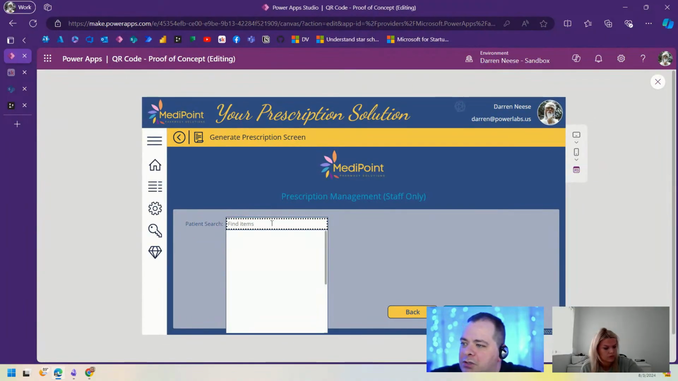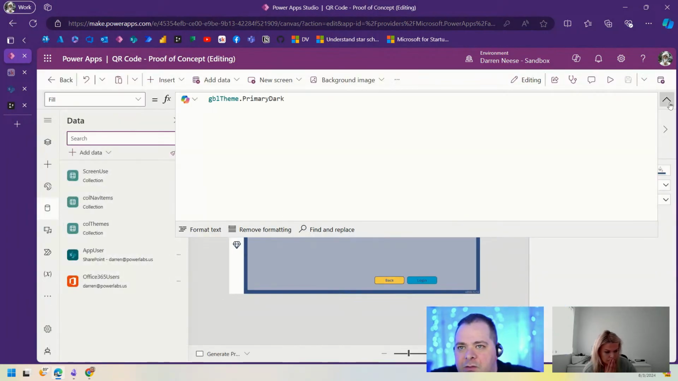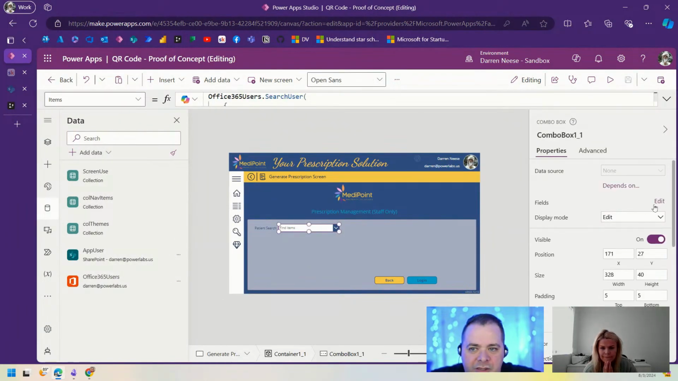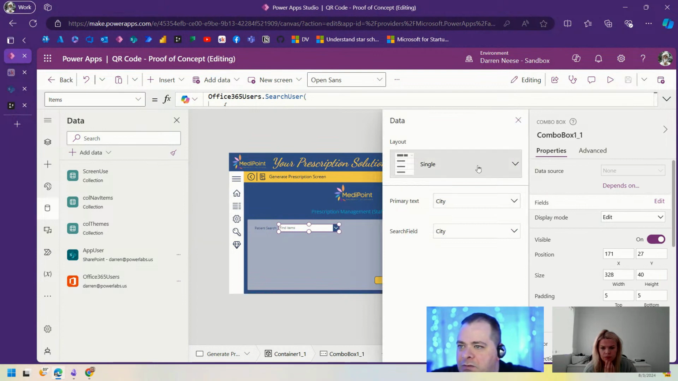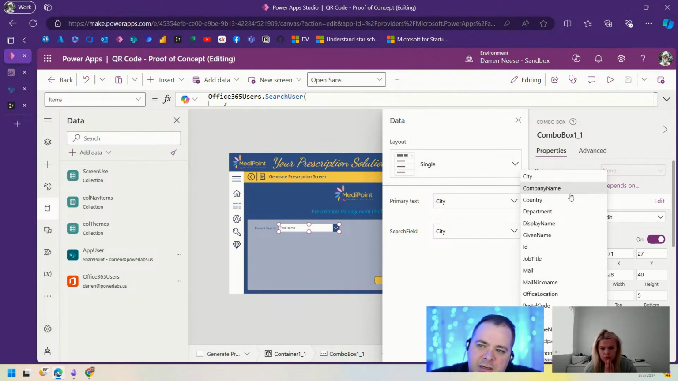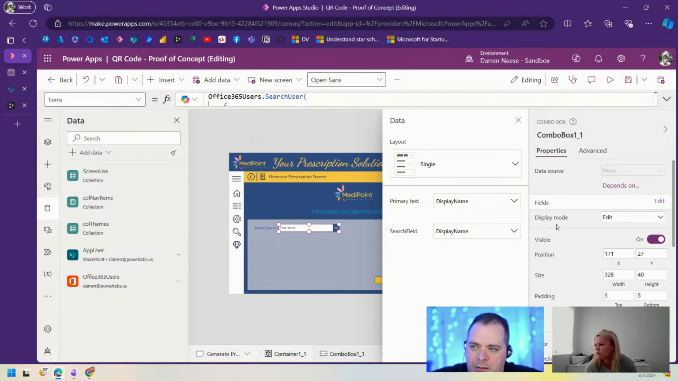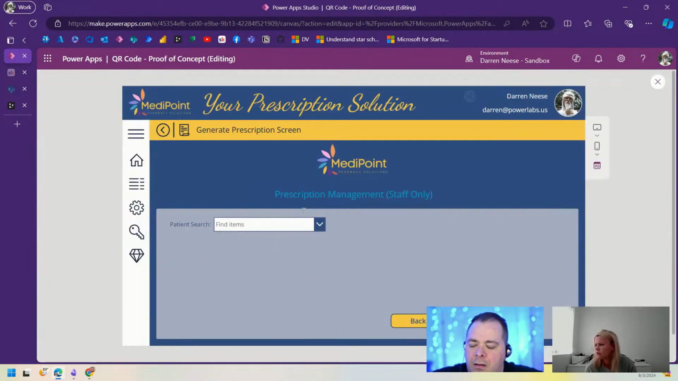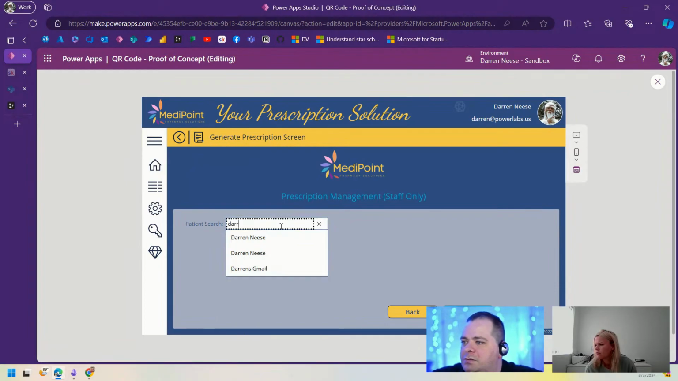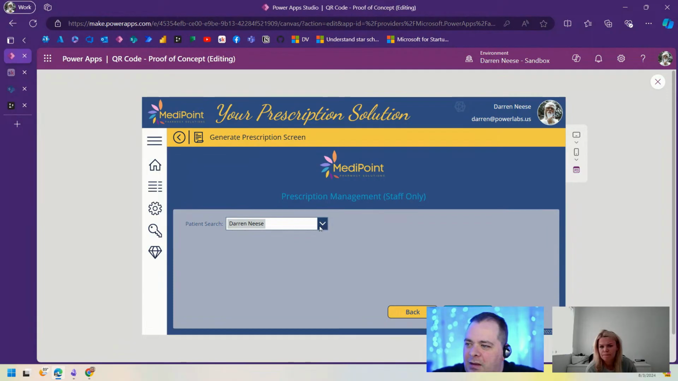So now we're searching for... there's one more property that I need to update, which is these fields. We don't want to search on city. Let's go with their display name. Very good. Okay. And I'll do a search for Darren. Oh, look at that. There's Darren. So you can select a patient that way. Do you like that? Yeah, no, that's good. Okay, very good.